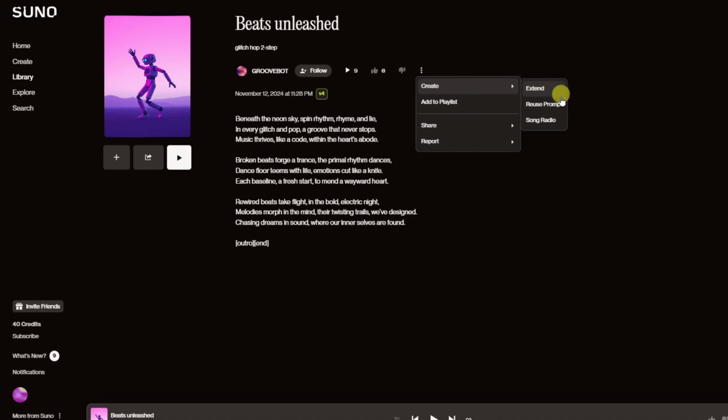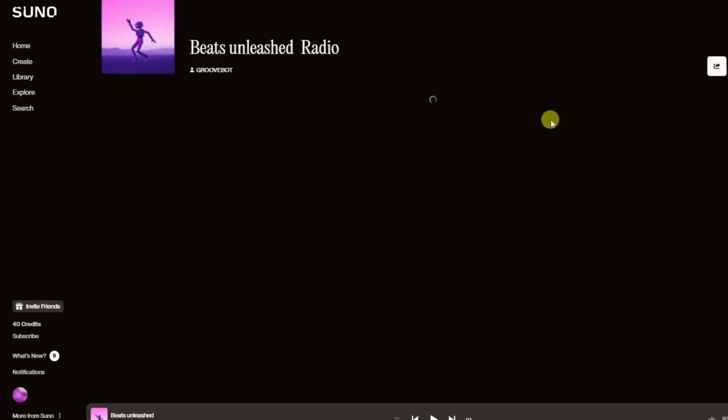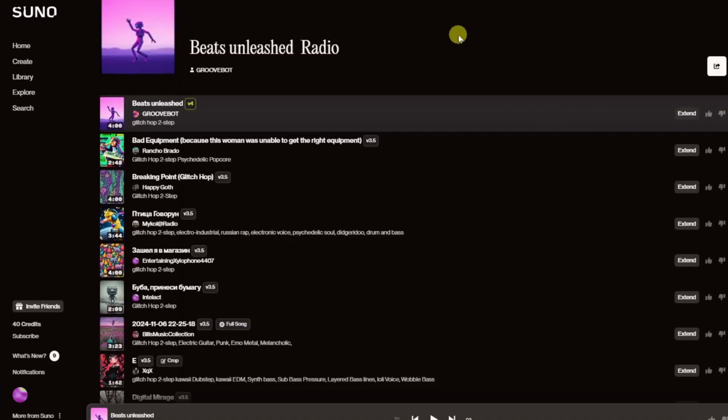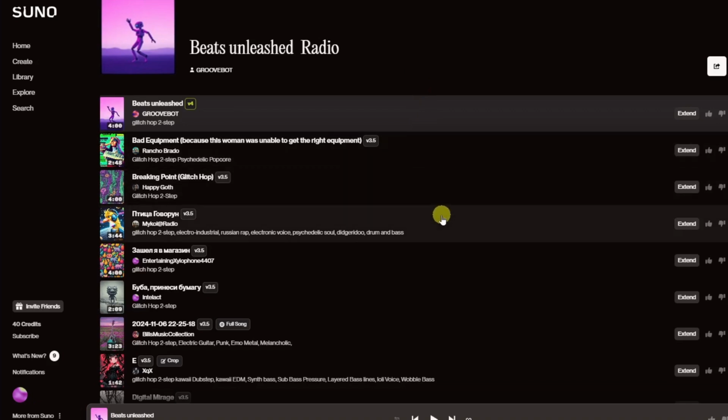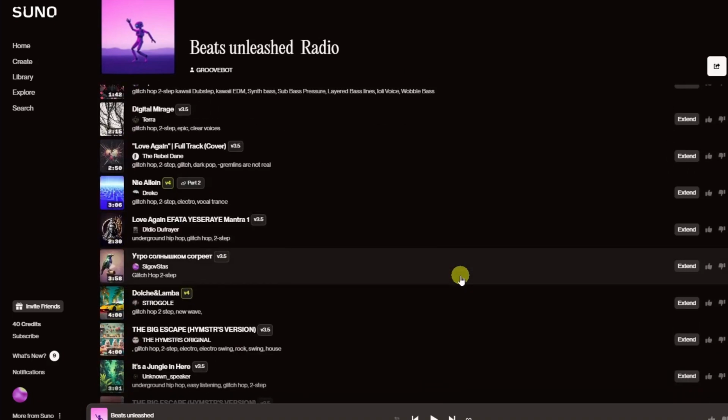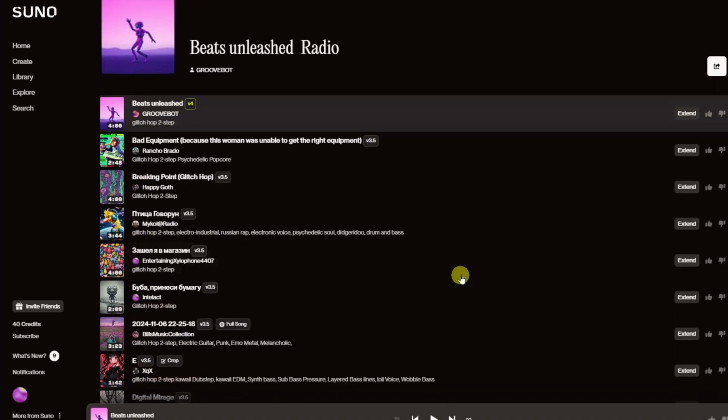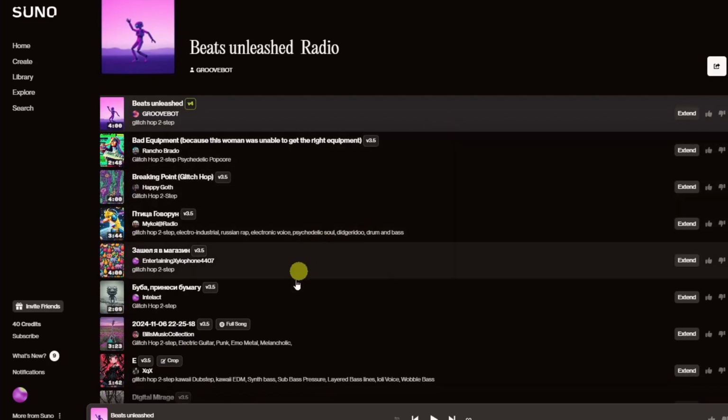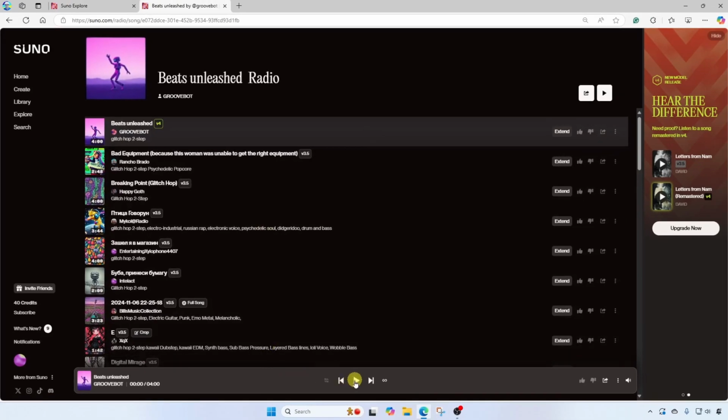You can extend it, you can reuse the prompt, or you can click Song Radio. What this will do is take the song and create a playlist of various songs that are similar. So here you've created your own playlist, and you can play this back and enjoy it.